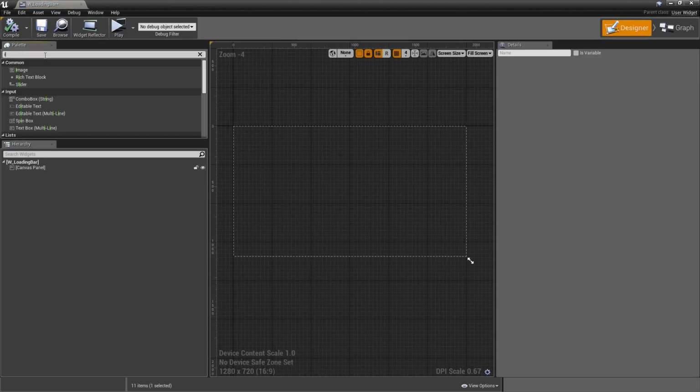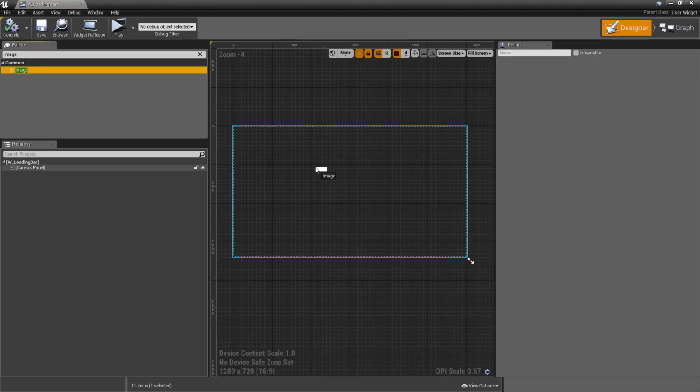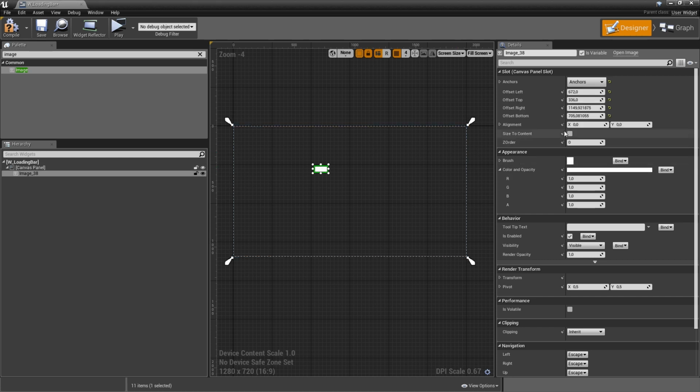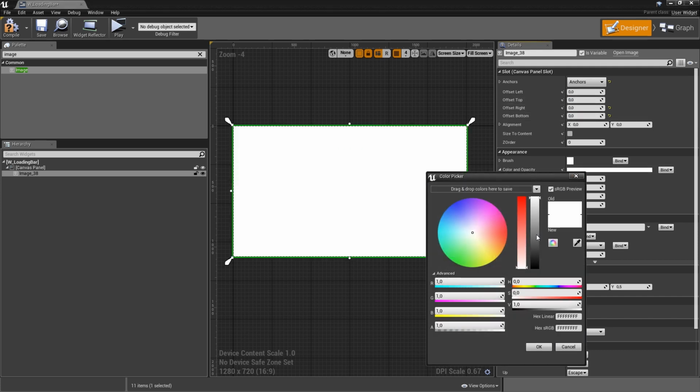So let's close the game instance for now, create a new widget blueprint called w_loading bar, open that up. Then we will just add an image to the canvas. Let's anchor it to the very last anchor here, which basically means fill canvas, and then set every offset to 0. And we can make it black.